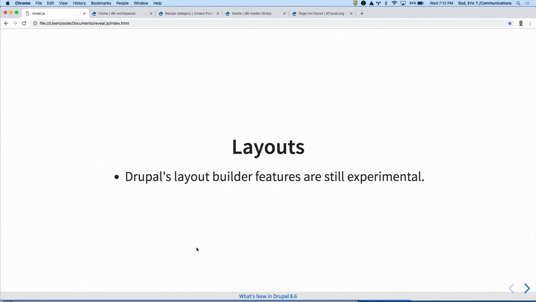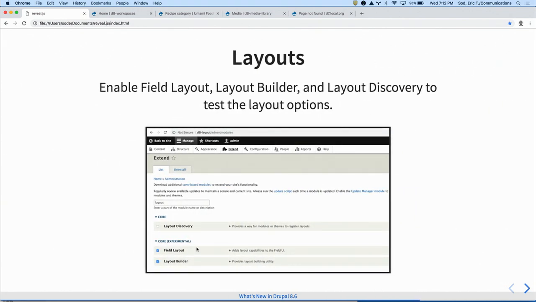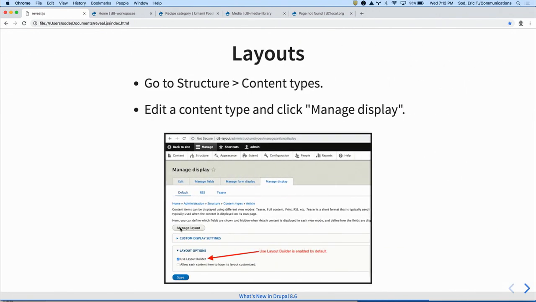There's a new tab here. I guess you'd be expecting Layout Builder to be enabled by default. I suppose that's an expectation. All this is going to be configuration management, which can be changed to the site builder's preferences. So check allow. And on this one, we're also going to check the other one: allow each content item to have its layout customized. Save and then click the manage layout button.